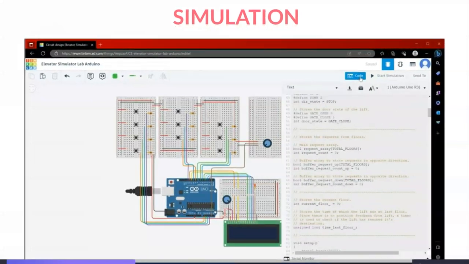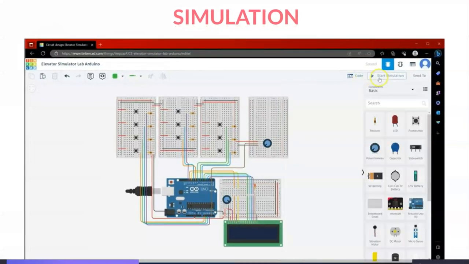This is the simulation. There were 3 floors used in this simulation. Lift controls are controlled by this circuit. This circuit controlled how the lift goes up and goes down, and the last circuit is the lift temperature sensor.